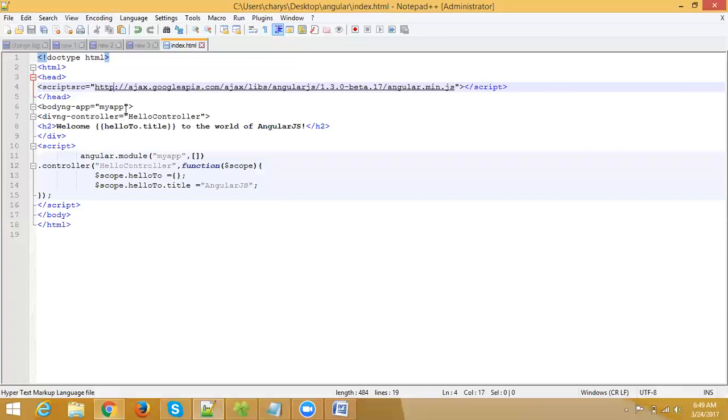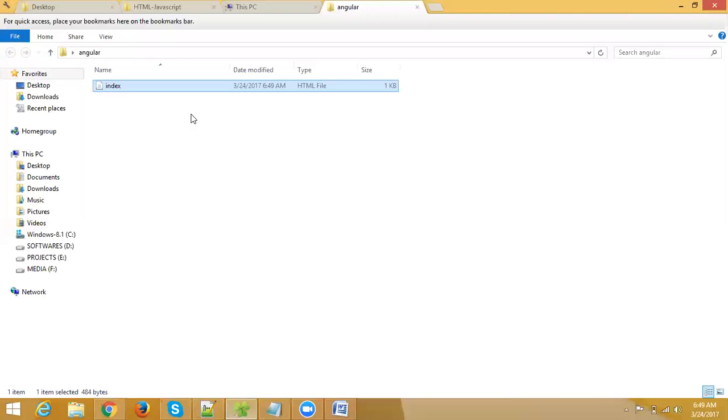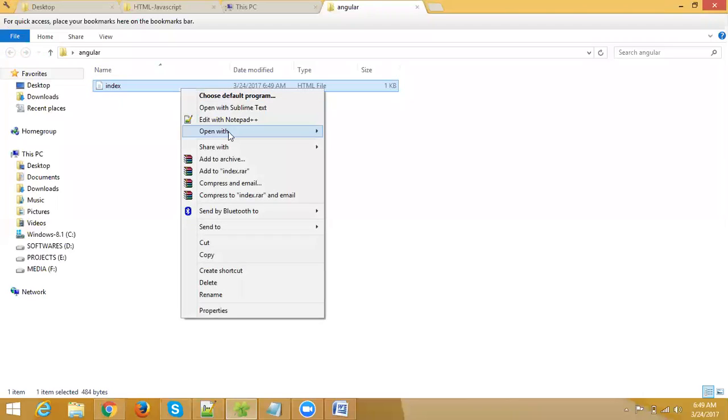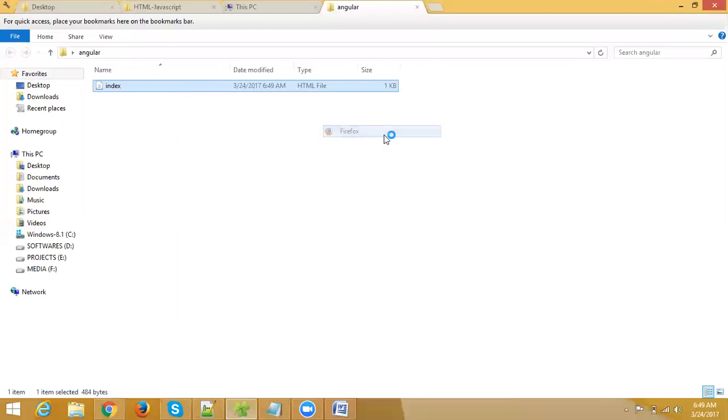So, one thing to remember, we cannot open an AngularJS application or AngularJS file in Chrome unless we deploy it in the server.